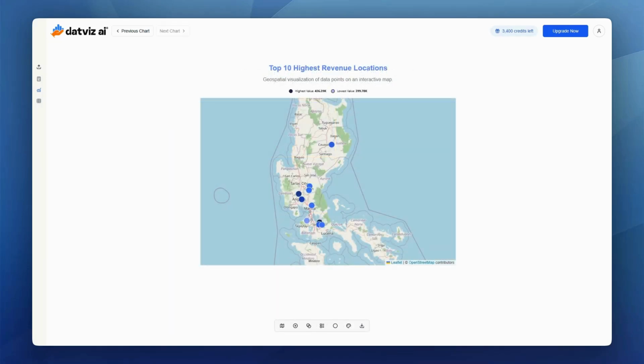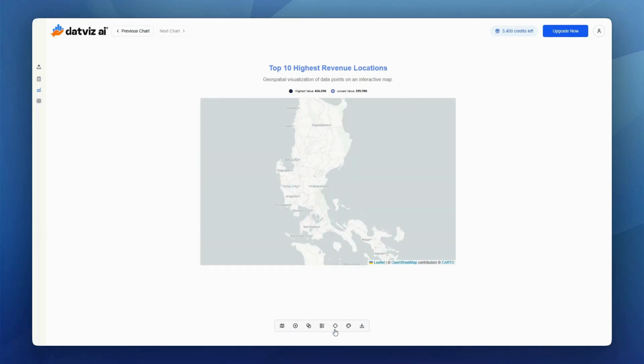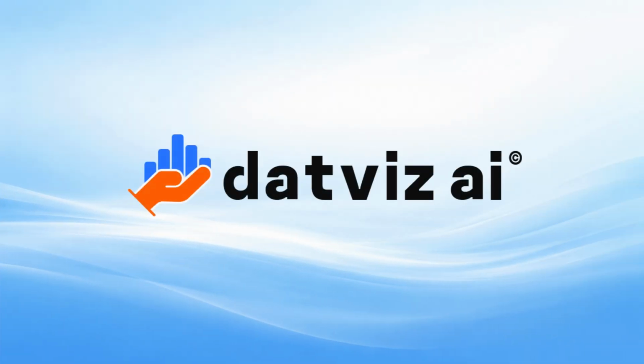This geomap highlights the top 10 highest revenue locations. Customize point shapes, map styles, opacity, and colors to enhance geographic visualization. From charts to insights, make every decision backed by data.